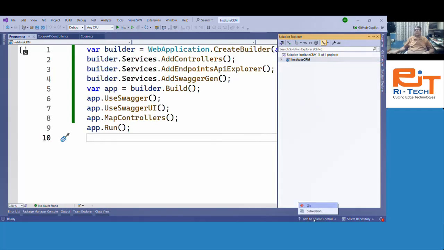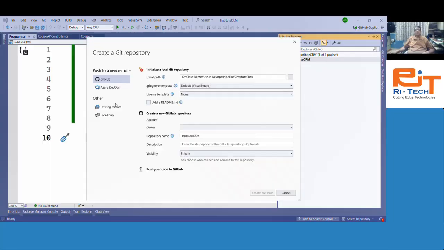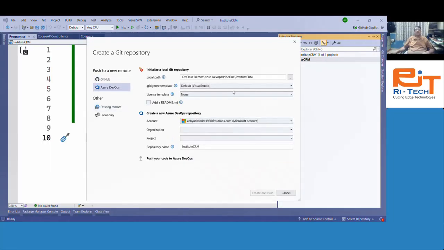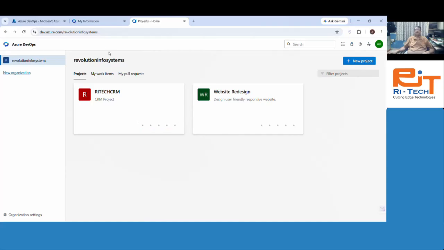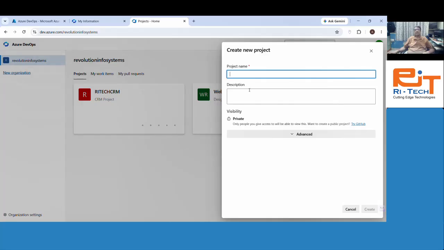So how can we add it? Let's add source control, Git, and go to Azure DevOps. Select the organization and project name. The project name is not showing here, so we haven't created a project. We'll create a new project, because we have already done something in the Analytics CRM project. I'll create a new project named Institute CRM.